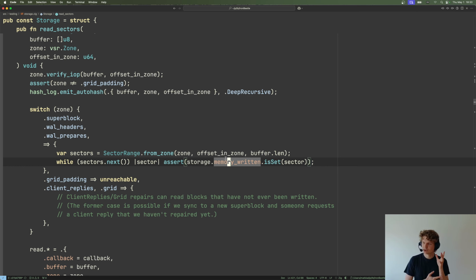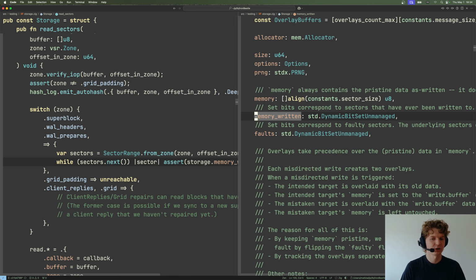And again, as you see, this is already the place where if you went with physical simulation, you will have trouble, because on the physical level, it's hard to say which stuff on disk is written to and which is not written to. And on a logical level, it is super easy. You just maintain a bit set of written sectors.